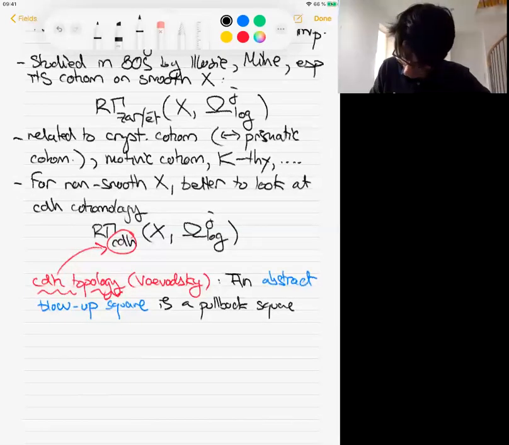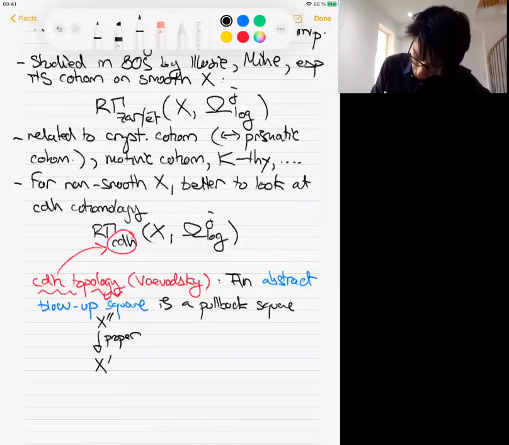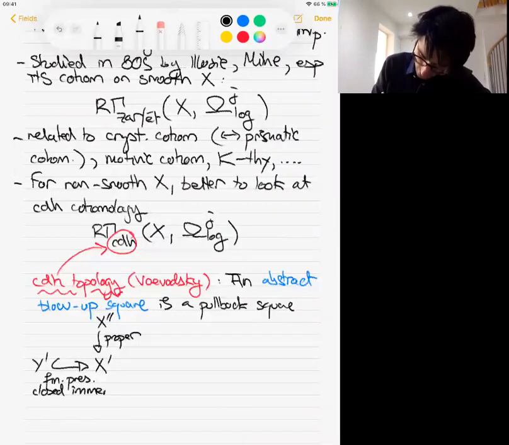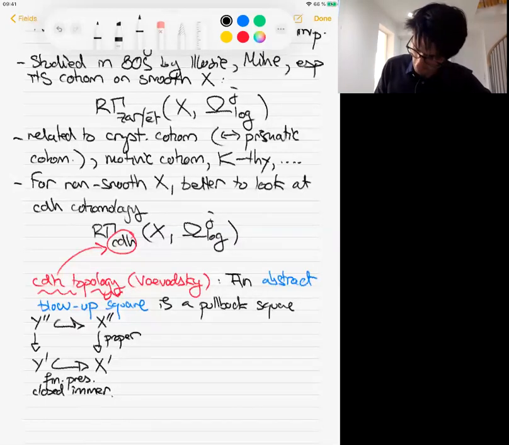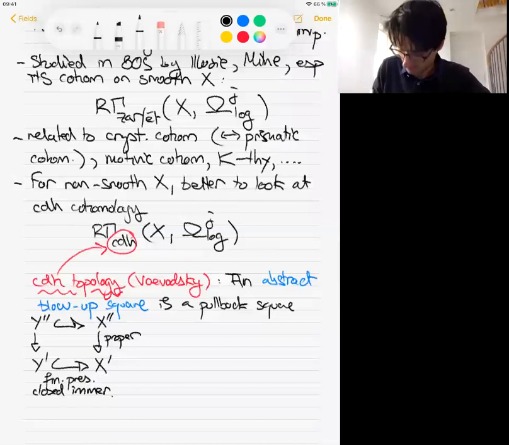So it's a pullback square, say X prime, X double prime. That's a proper map. And I have some Y prime, which is a finitely presented closed immersion. And then I have the pullback, Y double prime. And this proper map, X double prime over X prime, is required to be an isomorphism outside of this specified closed subscheme.